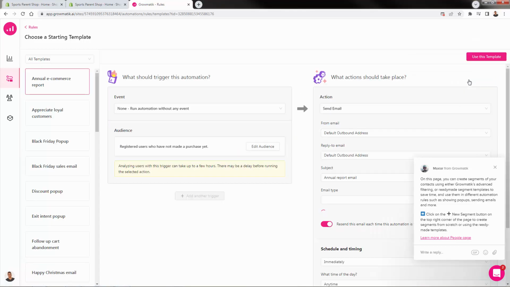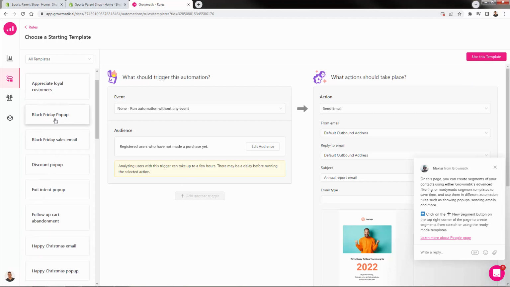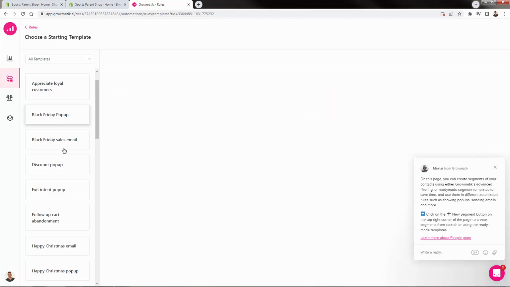I want to show you the templates here. It's going to be the quickest way for you to jump right in, and it's really powerful. We see all the different templates over here. Black Friday, obviously very popular. There's a pop-up and a sales email, right?